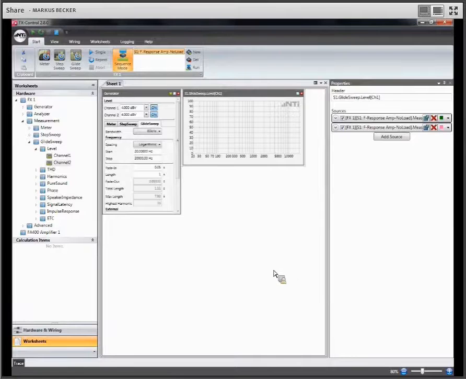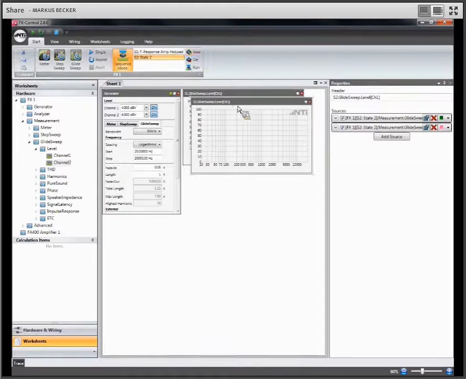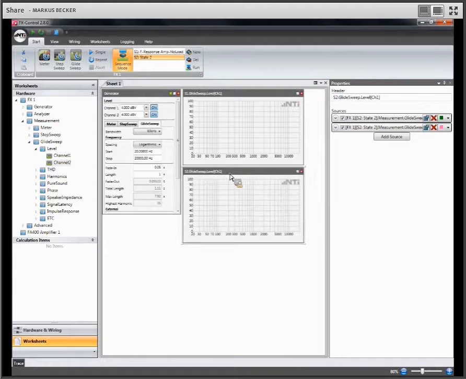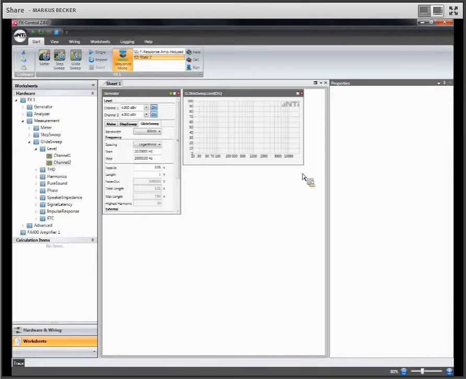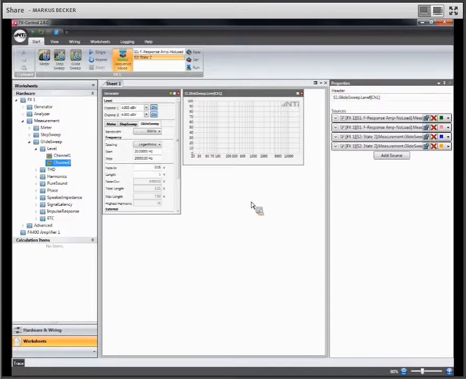Okay, now I'm adding a second step. You see that automatically the active measurements are duplicated. But let's say I want to see the frequency responses now of this second measurement with the load connected. I want to see it in the same graph as the first one. So I close this graph and I just drag and drop again the glide sweep level measurements to this upper graph. And you can see here that these are the properties of this graph.